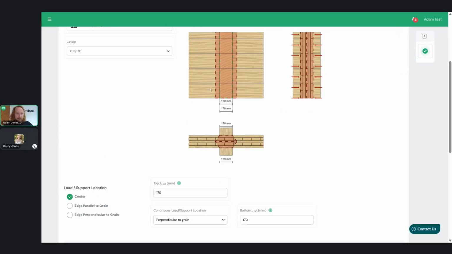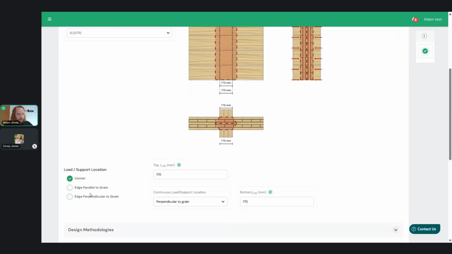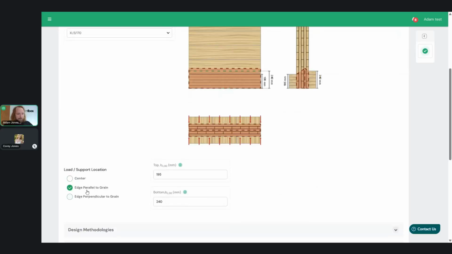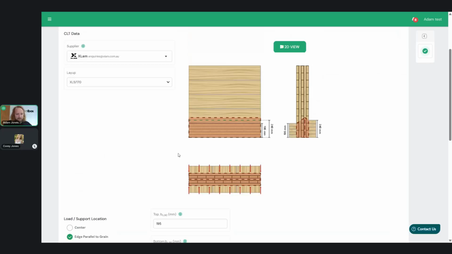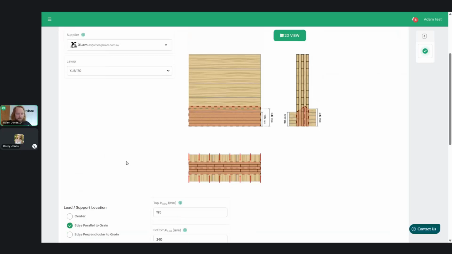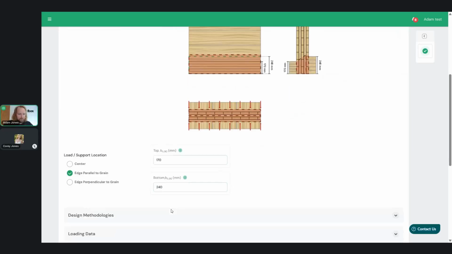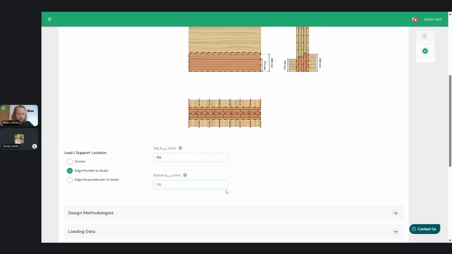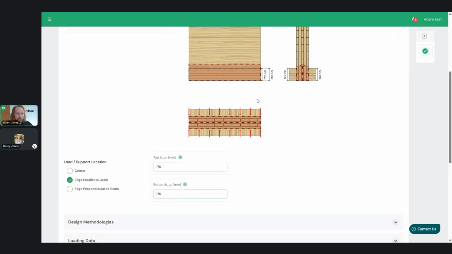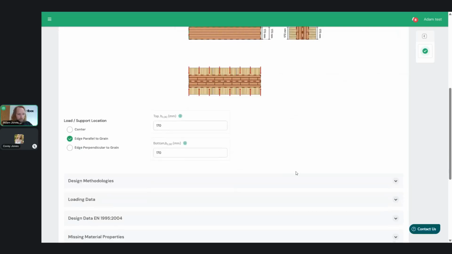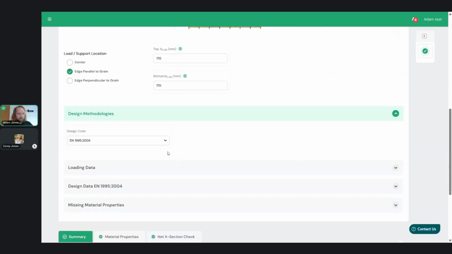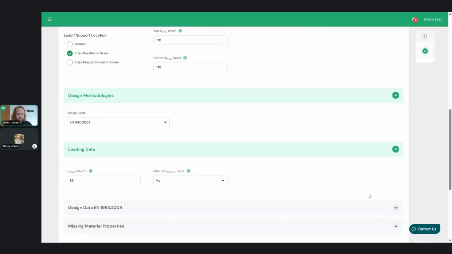So it fans out at this load here. But you can go edge parallel to grain, like you can see here, like in our scenario, we're right on the edge. So you're only getting that benefit on one side of the input. So let's just pop these back in again. So we've got 170 above in a 170 floor. So for design methodologies, we do have both options available.